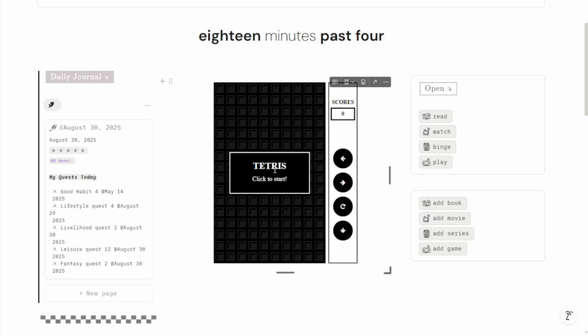So this is an old-fashioned Tetris game. You can click this to start, and you can use your keyboard to change the blocks as they fall down. So yeah, hope you have fun with this.